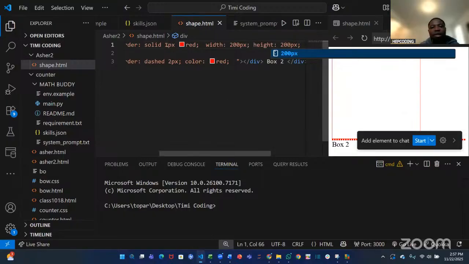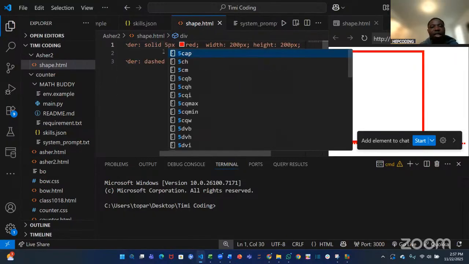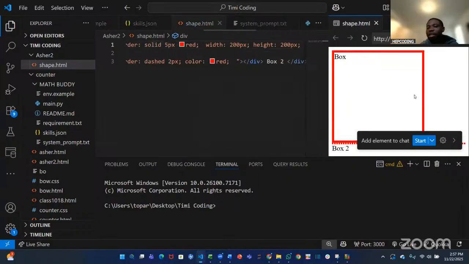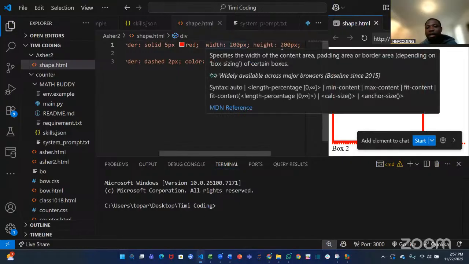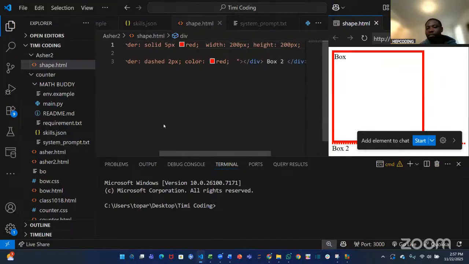Let me make this 5 pixels so that it can become clearer. We can see it better. Do you see that? It forms a perfect square. Why? Because the width and the height are the same. If we want to make a rectangle, it is where the length is longer than the width.